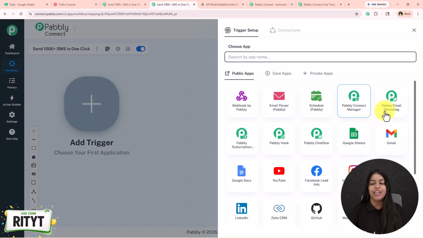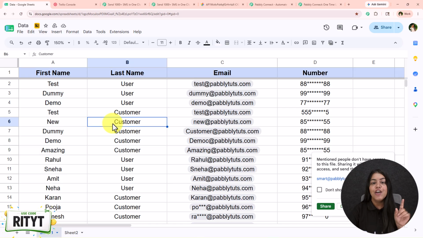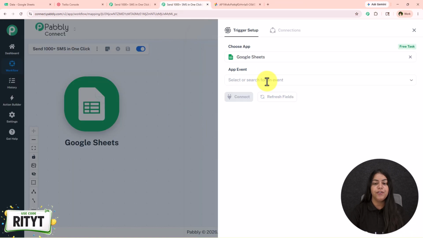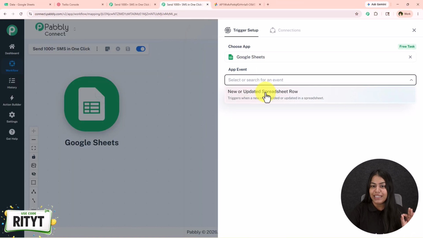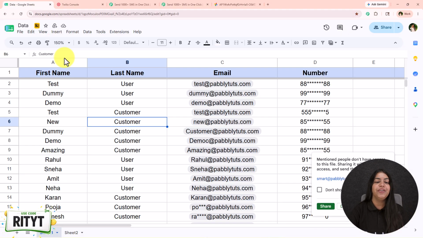For the trigger application, you have to select your spreadsheet in which you have all your lead details to whom you want to send automated bulk SMS. Now go back to your workflow, for the event select new or updated spreadsheet row and click on connect. You're going to receive the webhook URL, so just copy this webhook URL and open your spreadsheet.